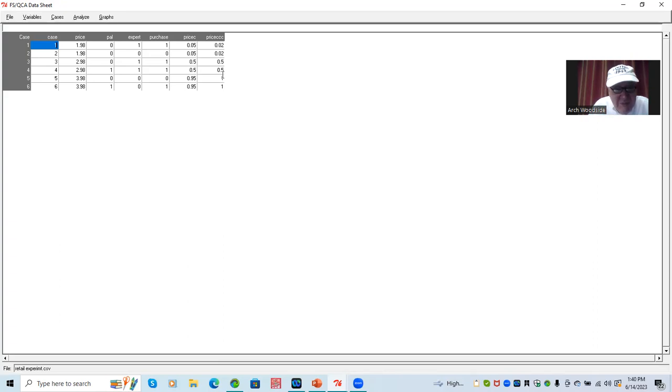And the 0.95 and the 0.05 indicate the range: anything above 0.95 would be high, anything below 0.05 would be low. So let's save this, just press save, and let's go on to the next. Actually, if you look at the data, you can see we don't need to calibrate anything else because PAL, expertise, and purchase are already in the range of 0 to 1.0. So we got our calibration done.